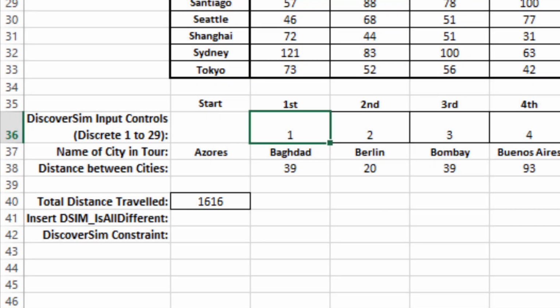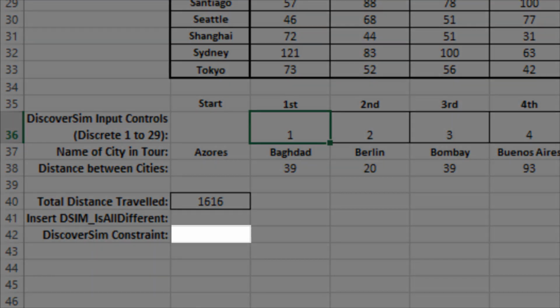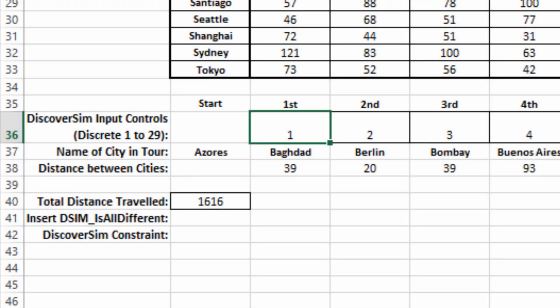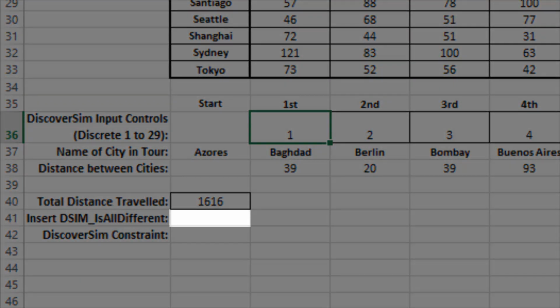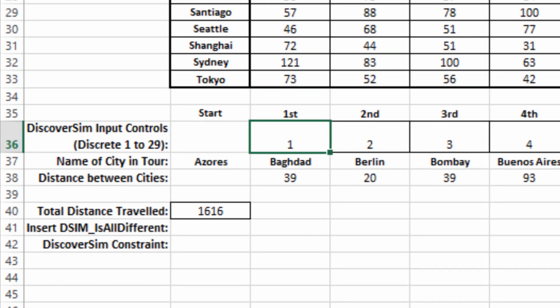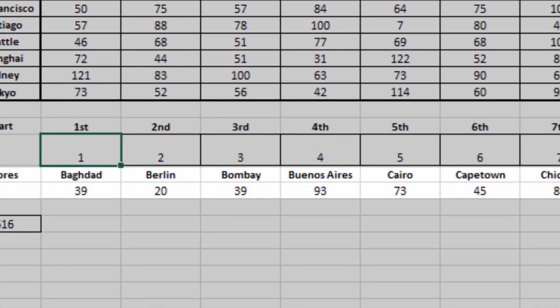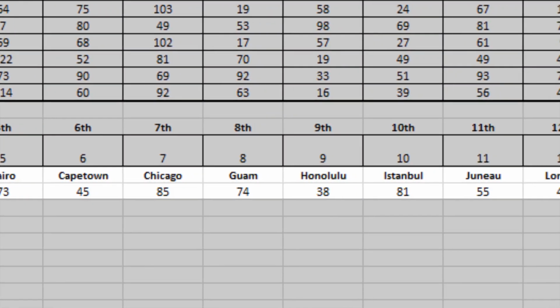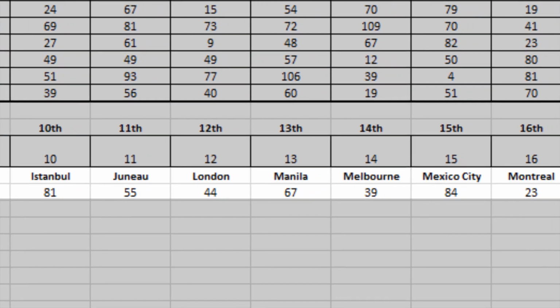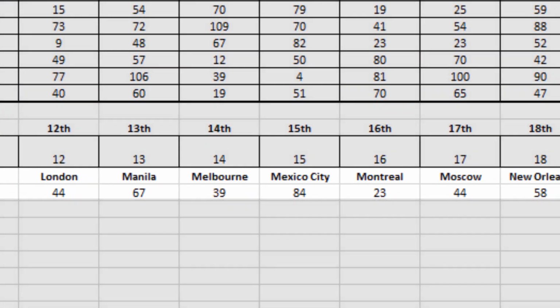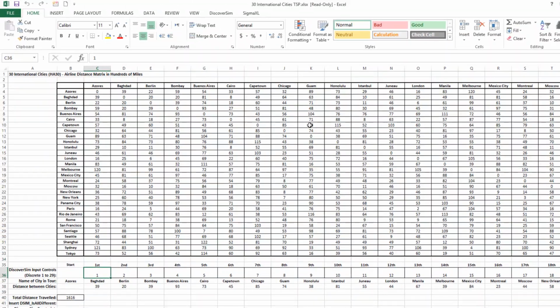A constraint will be added at cell B42 that references a DSIM is all different function at cell B41. Excel's offset function is used to extract the city names and distances for the selected input control values. Row 37 shows the names of the tour cities in the order visited. Row 38 shows the distances between the tour cities.